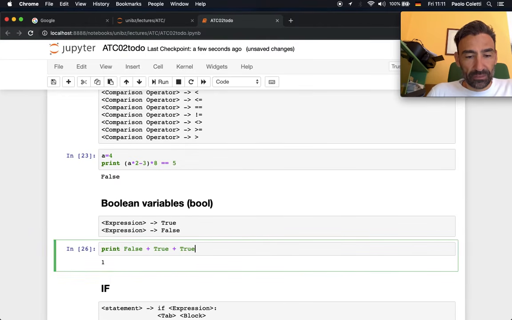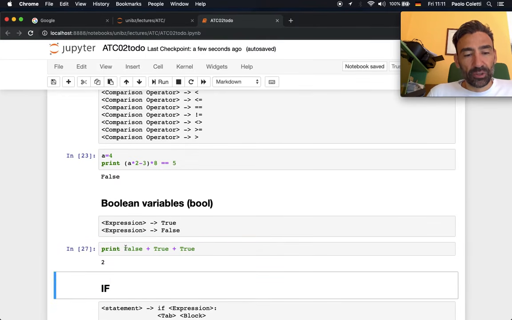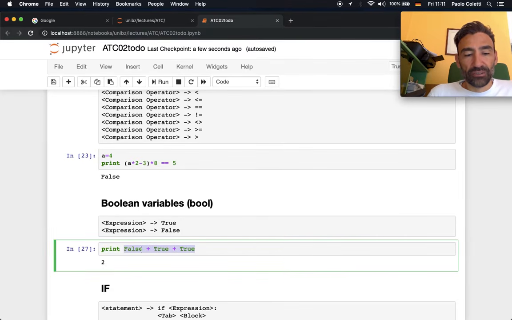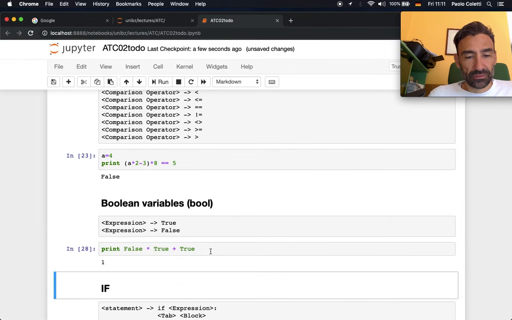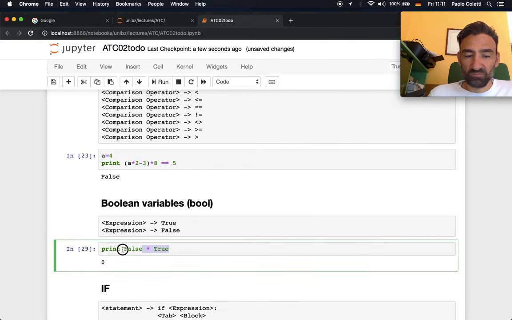Makes 2. Okay, because whenever you use the plus, false is converted to 0 and true is converted to 1. For example, this one, false plus true makes 1. So you can also do some arithmetics with them. There are expressions, but there are values more than an expression. In any case, you can do arithmetics with them.